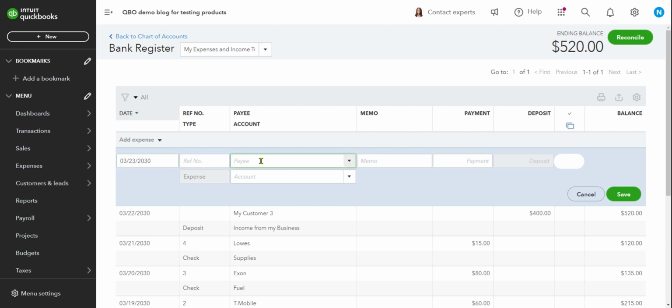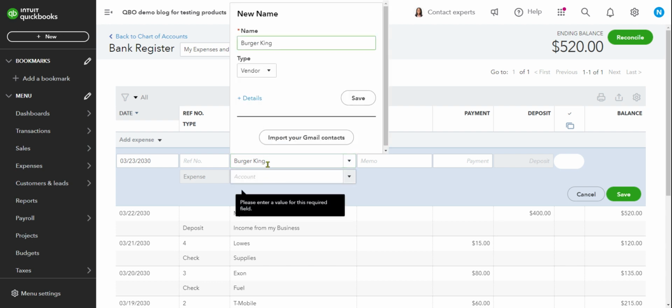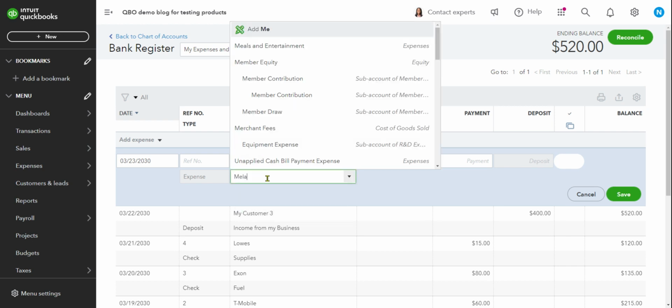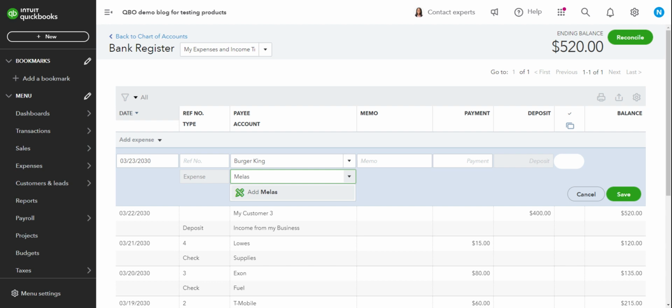All right. So let's say it's a Burger King vendor. Save it, and let's say this is your meals for your business, meals and entertainment. Don't make it big. Once in a while you need meals for your business. Okay, payment. Let's see, it's $8.